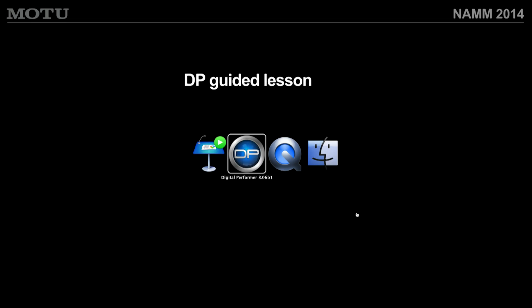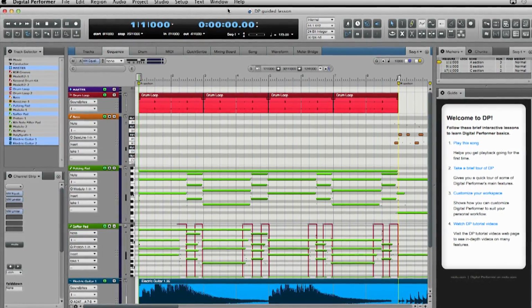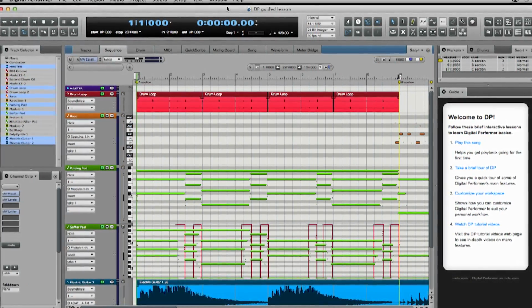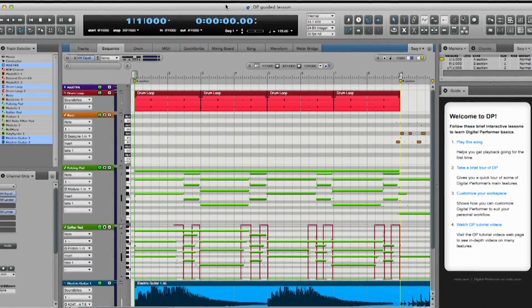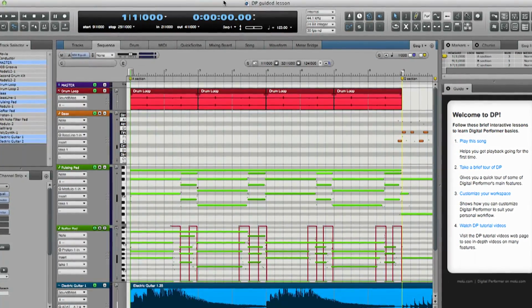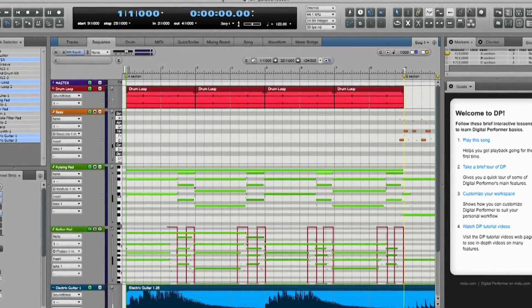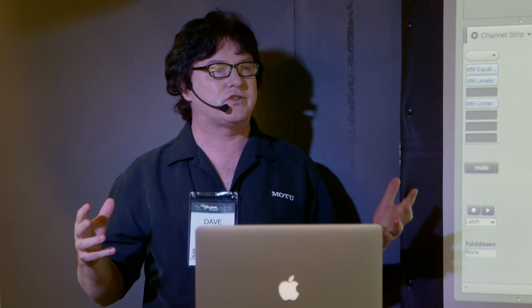We're going to take it one step further. Let's get back into DP now. And I'm going to open up a file called the Guided Lesson. So what you're looking at here is a completed Digital Performer project. It's got audio tracks, MIDI tracks, and we'll continue to develop these lessons. There'll be all different things that we can learn about. This first lesson that we're going to start off with is really the basics. Okay, I've never used Digital Performer before. How do I get started? All right, well, here's what a finished project looks like.